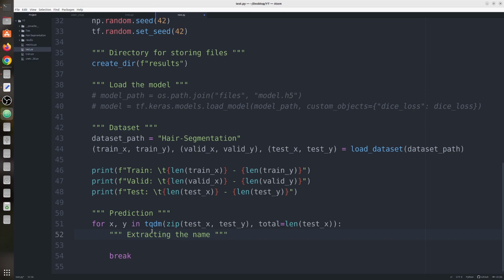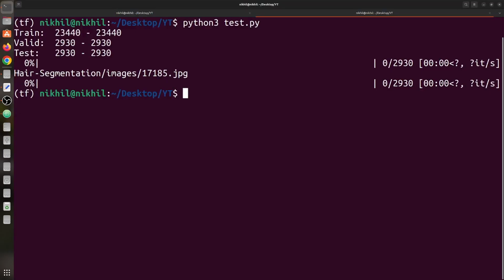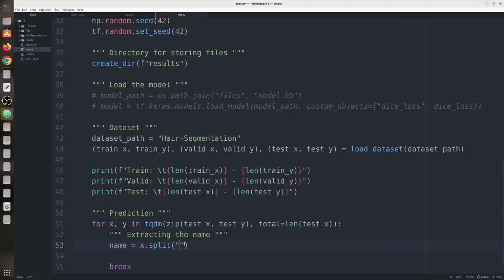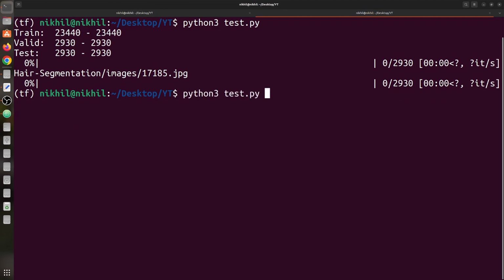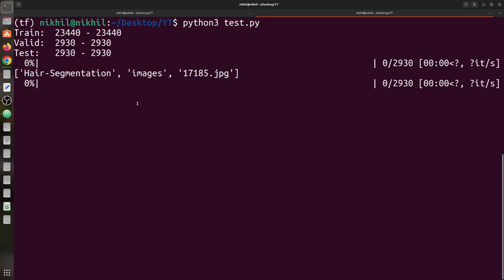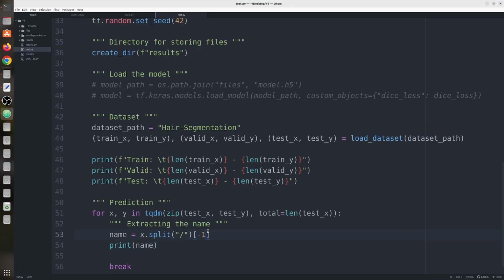So first, extracting the name. We're going to say name equals x dot split. Have you ever used this split function or not? This is a string, and if you give this slash to the split, it's going to split this string into a list. So let's give it this x, and we're going to print name, and let's run it again. You can see a list, and the name appears at the last. Just remember that your initial path can change, but your image name would always stay at the last. So we can say -1.